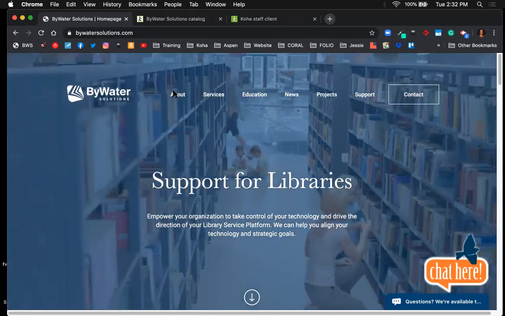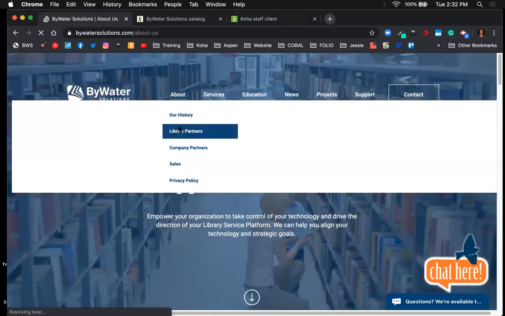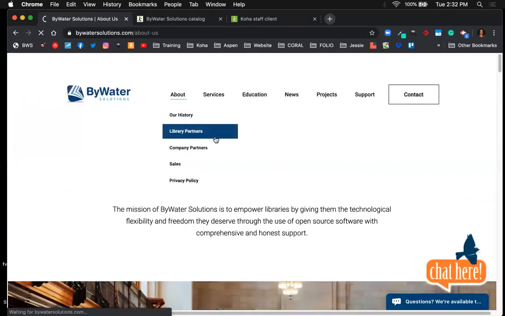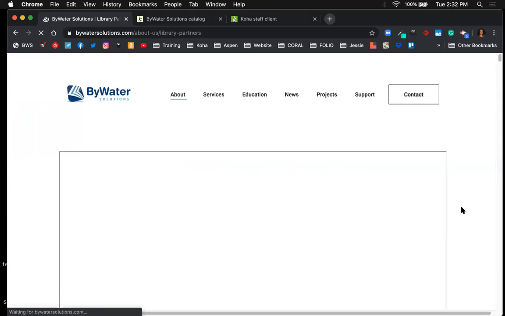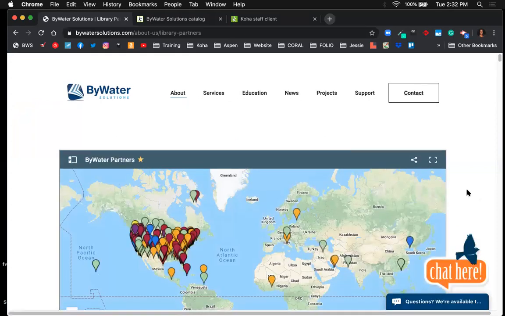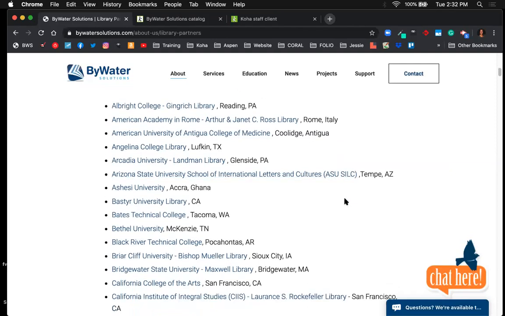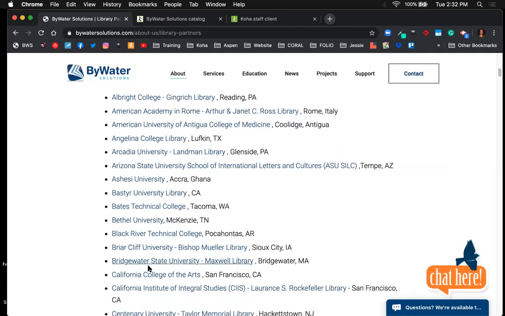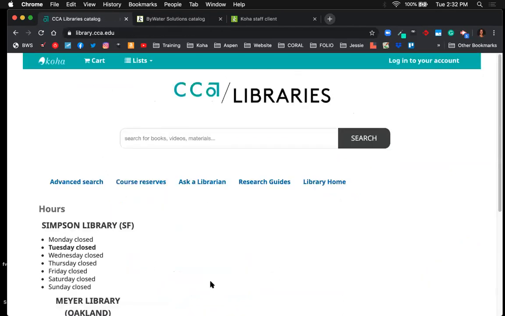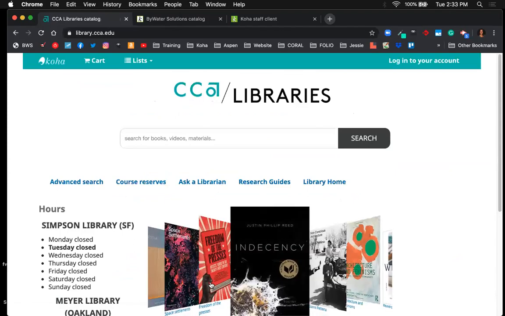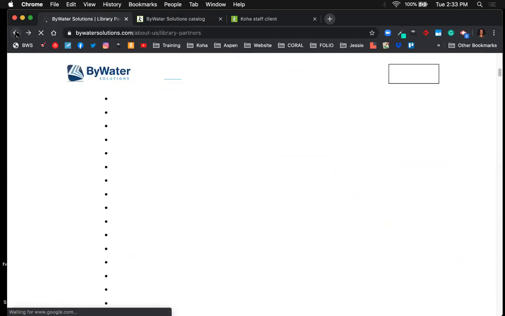If you're interested in looking at other partner libraries, you can come to our About section and click on Library Partners. That'll give you a breakdown of the libraries that we support worldwide. And then if you scroll down a little bit further, you can even see a breakdown by academic, public, and special. If you're interested in taking a look at any of those libraries, you can absolutely click on any one of those links, and that will actually take you out to their OPAC, so you could see a little more information and get an idea of how some of the libraries have those things customized on their OPAC. So it's a good place to start.